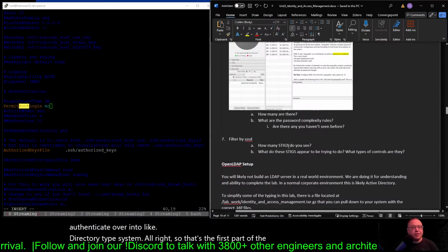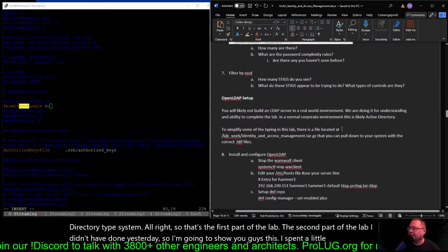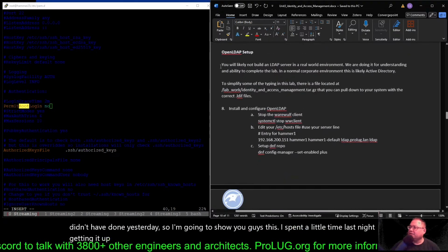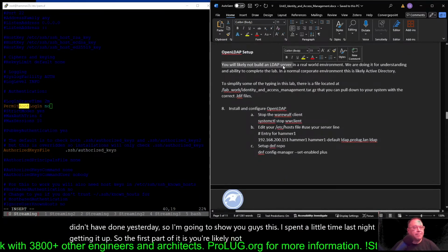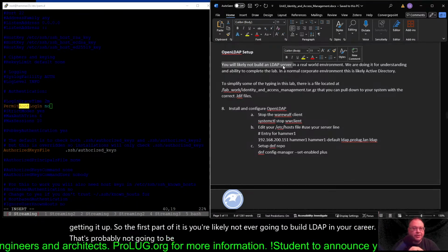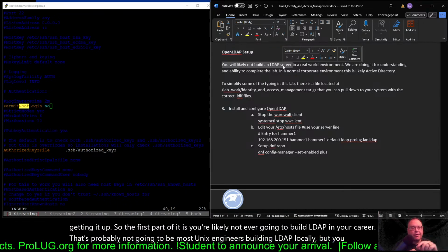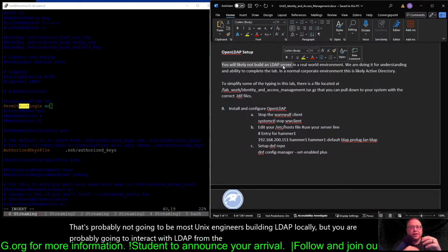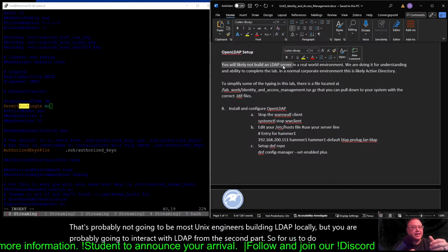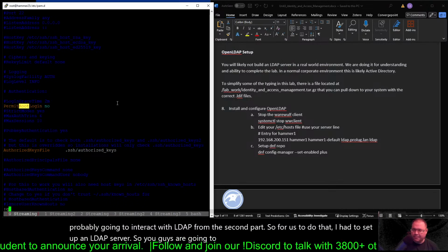The second part of the lab I didn't have done yesterday, so I'm going to show you guys this. I spent a little time last night getting it up. You're likely not ever going to build LDAP in your career. That's probably not going to be most Unix engineers building LDAP locally. But you are probably going to interact with LDAP from the second part. So for us to do that, I had to set up an LDAP server, and you guys are going to do a little LDAP setup here.